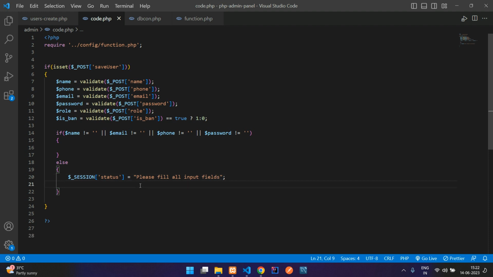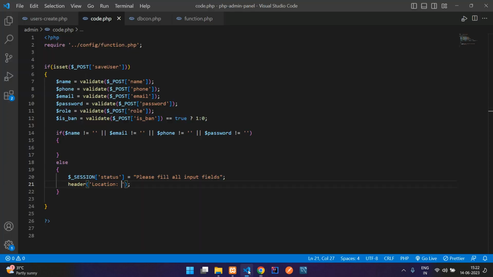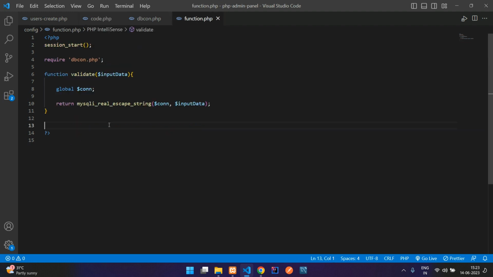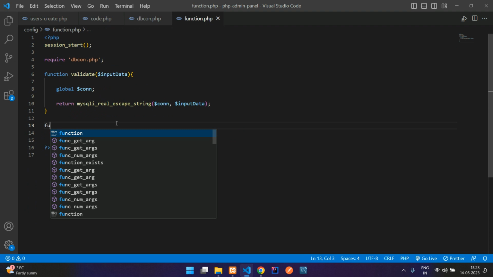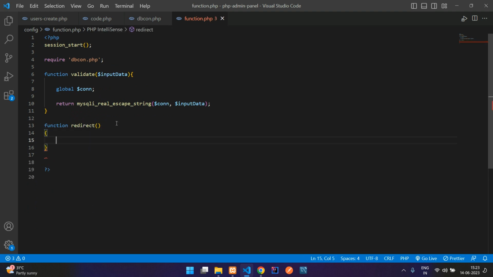Okay, and redirect header location colon back to the user create.php, to this same page, and use exit, just exit. So now guys, we are going to just keep this code in one function and we'll be using it here. So let us control X and get back to the function.php, create a simple function and function name redirect, open and close and paste this.